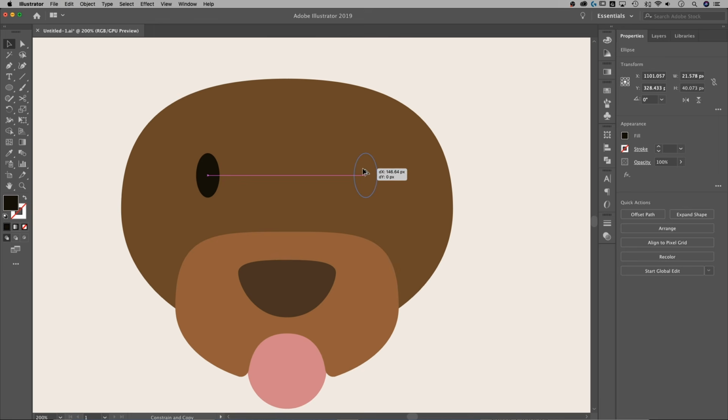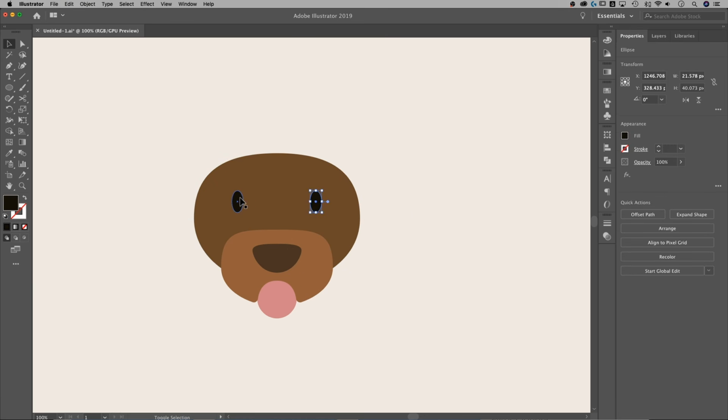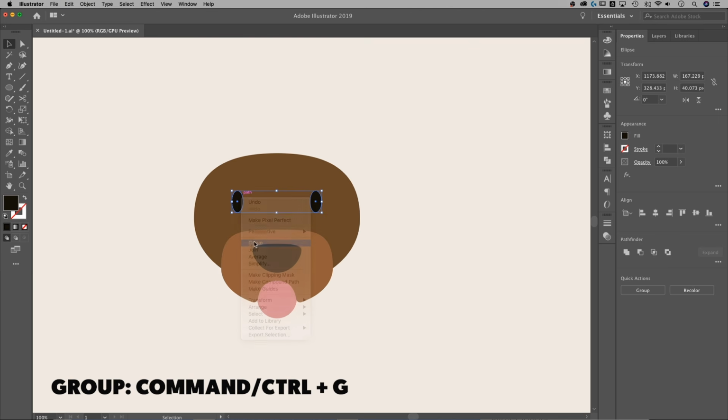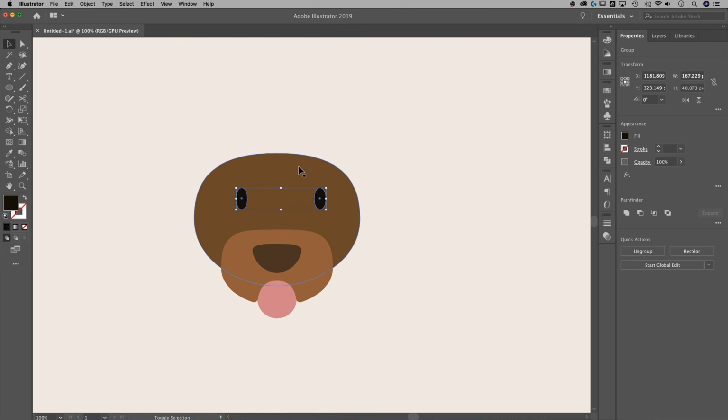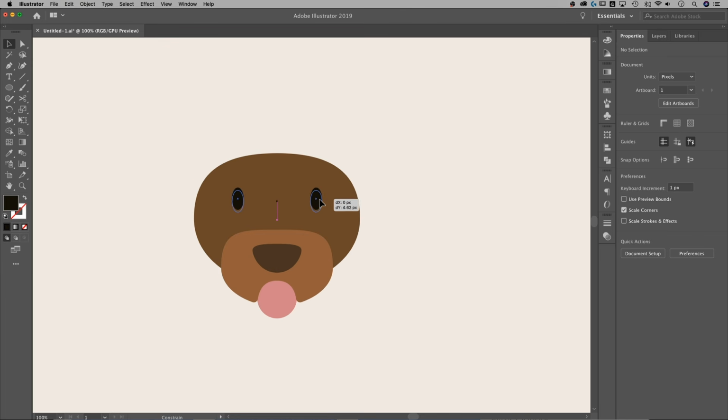Duplicate it out by holding Shift and Alt or Option if you're on a Mac, and bring it over here, just like that. To center them on the head, I would Shift click both of them, and then right click and group them together. Now that they are a group and move together, I can Shift click his head as well, and then click on his head again, and go to the alignment panel. I'm aligning to a key object, which would be his head. Horizontal align center brings him right to the center like that.